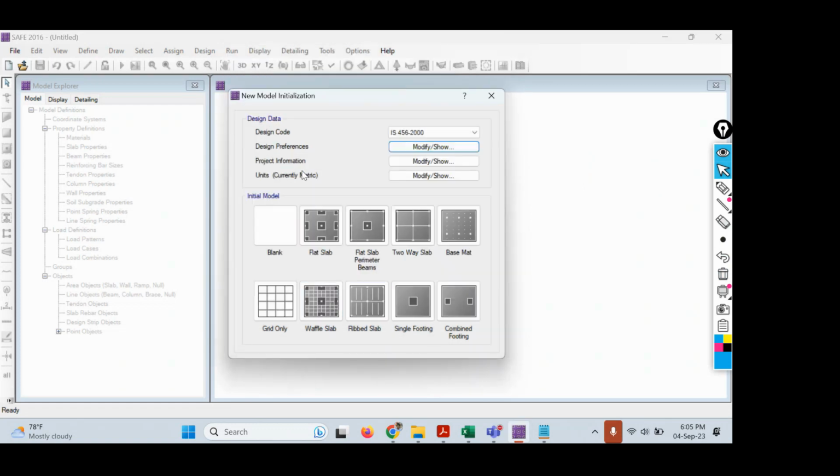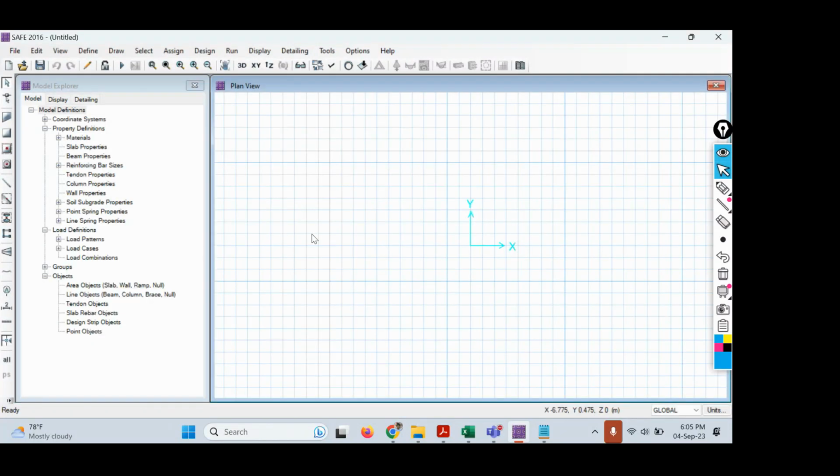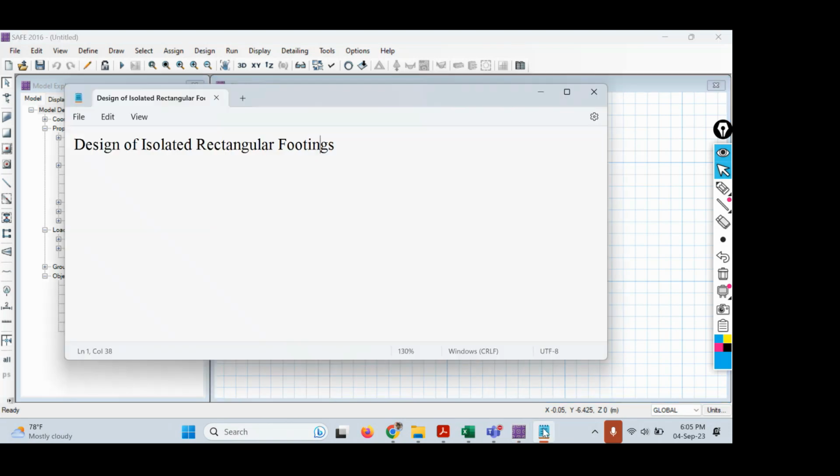So click OK. And then now we need to go for the blank. We don't need any kind of grids. So let us do the modeling part in the blank area only. So let me click on blank. So that's the first step. So what is the first step that we have done? We have initialized the model.